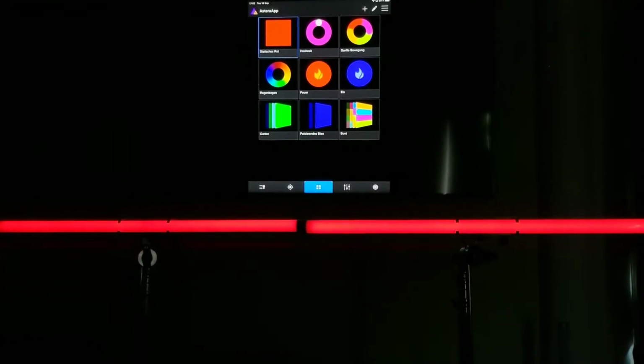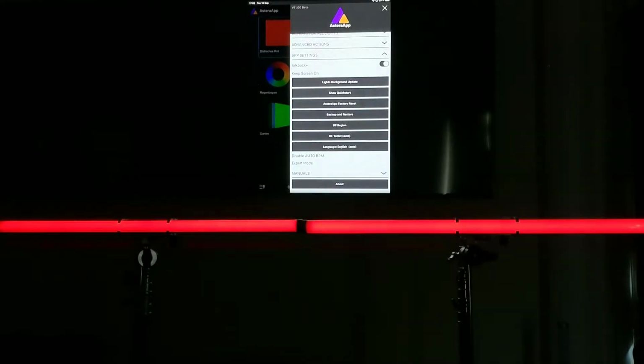Hi, I want to give you a quick overview of how to use our new layer effects. Before you can actually start trying our beta version, you should make sure that all your lights are on the latest firmware. The firmware is included in the beta version.